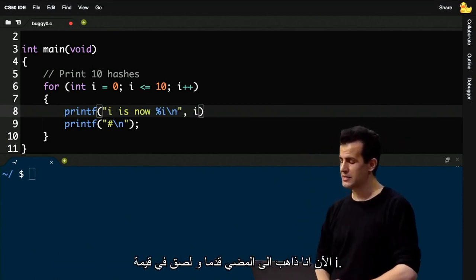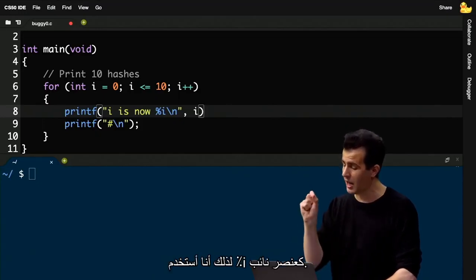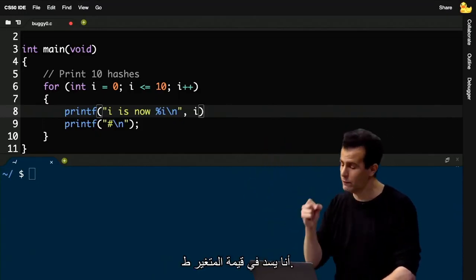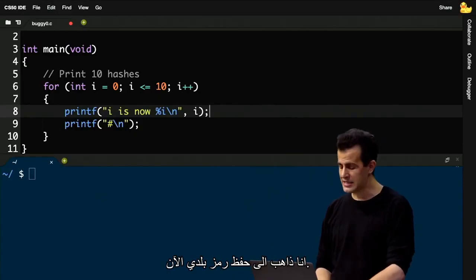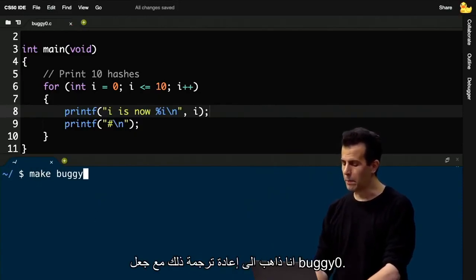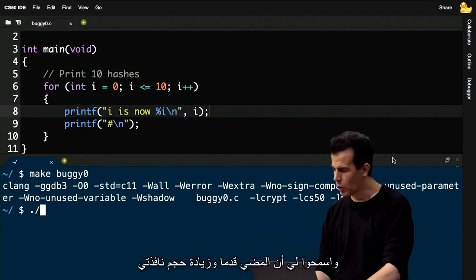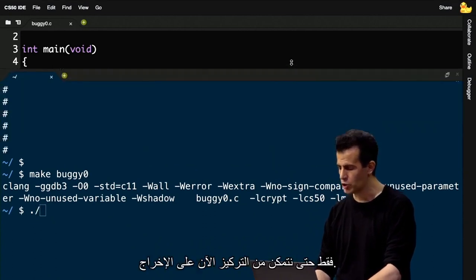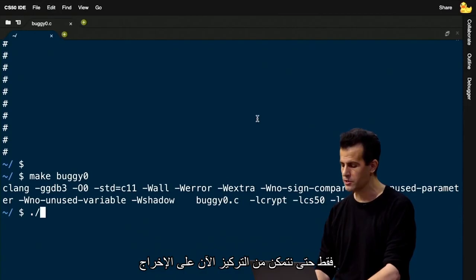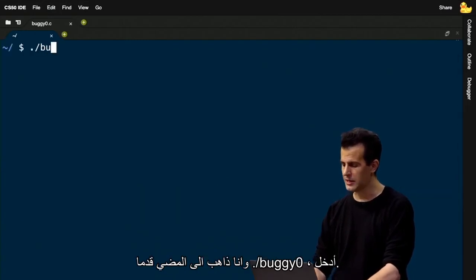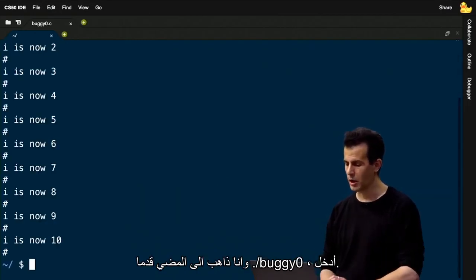Now I'm going to paste in the value of i. I'm using %i as a placeholder, plugging in the value of the variable i. I'm going to save my code, recompile it with make buggy0, and rerun it. Let me increase the size of my window just so we can focus on the output. I'm going to run ./buggy0, enter.